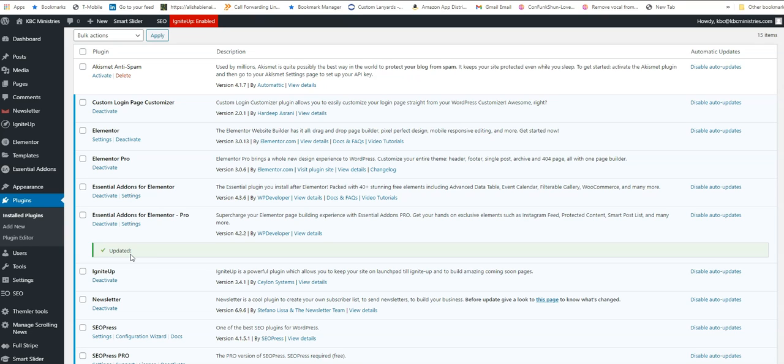Now, there might be a case sometime that a particular plugin may say failed, and instead of a green banner, it might be a pinkish banner. What you need to do then, all you need to do is refresh your website, so that it'll reset itself. So I'm just going to refresh my website, and this is going to disappear.